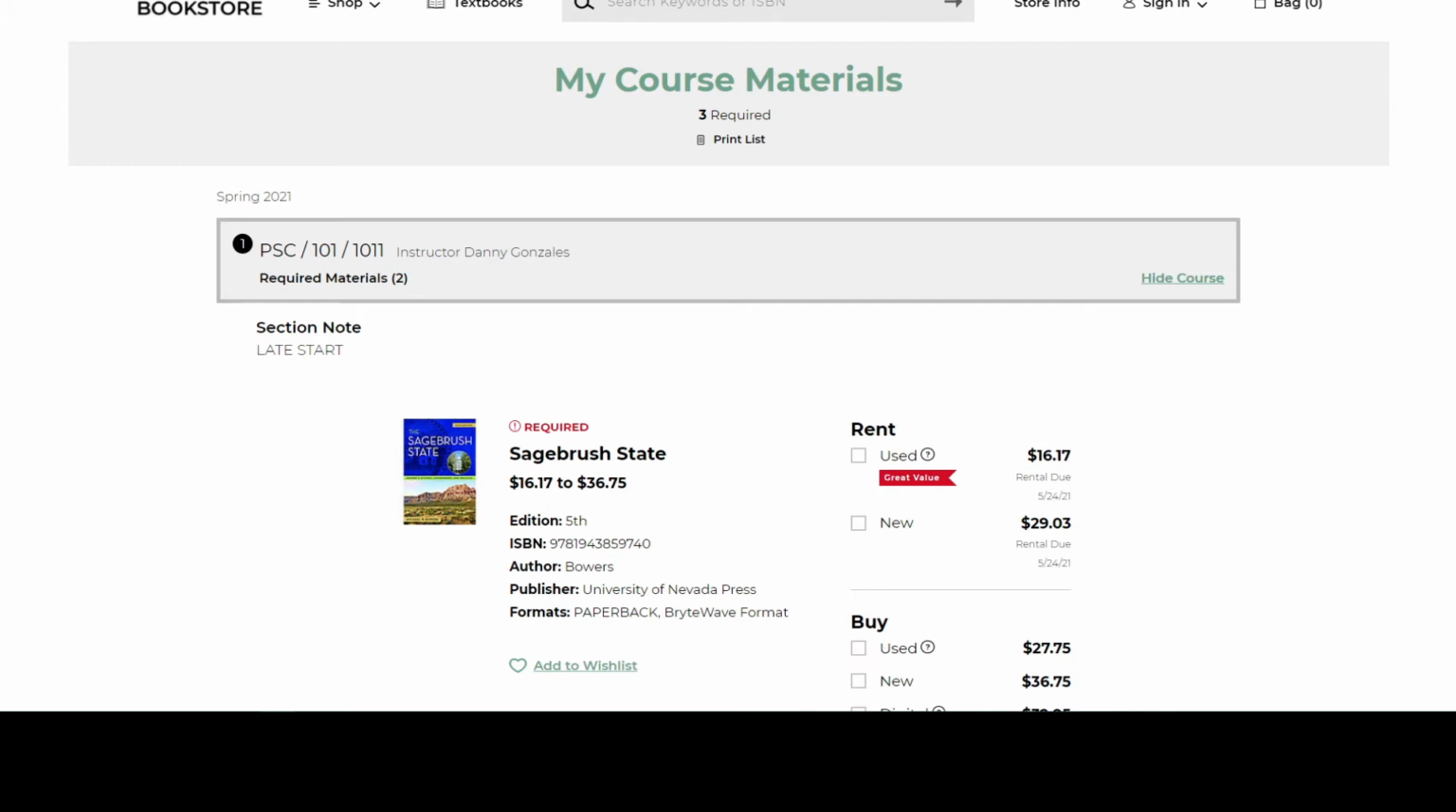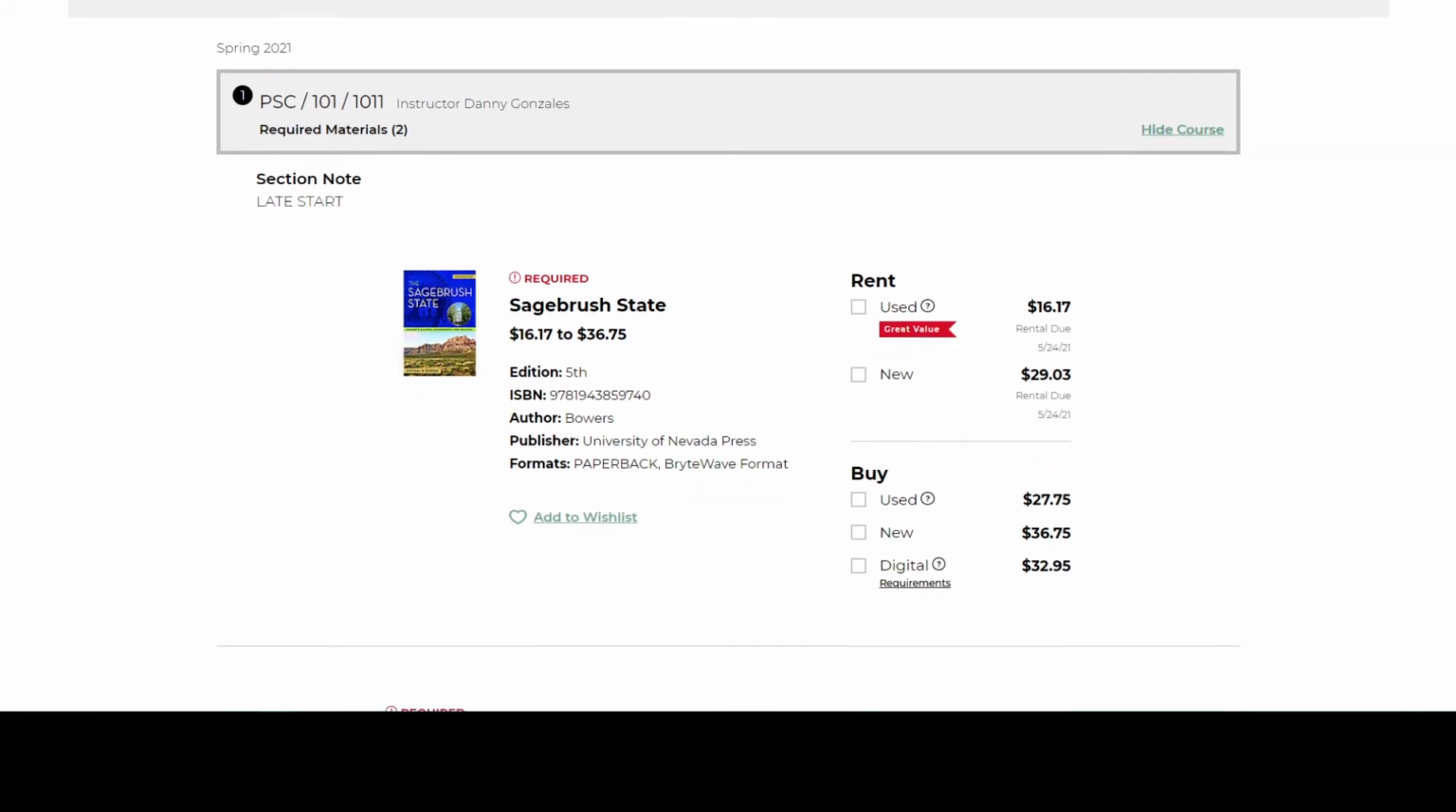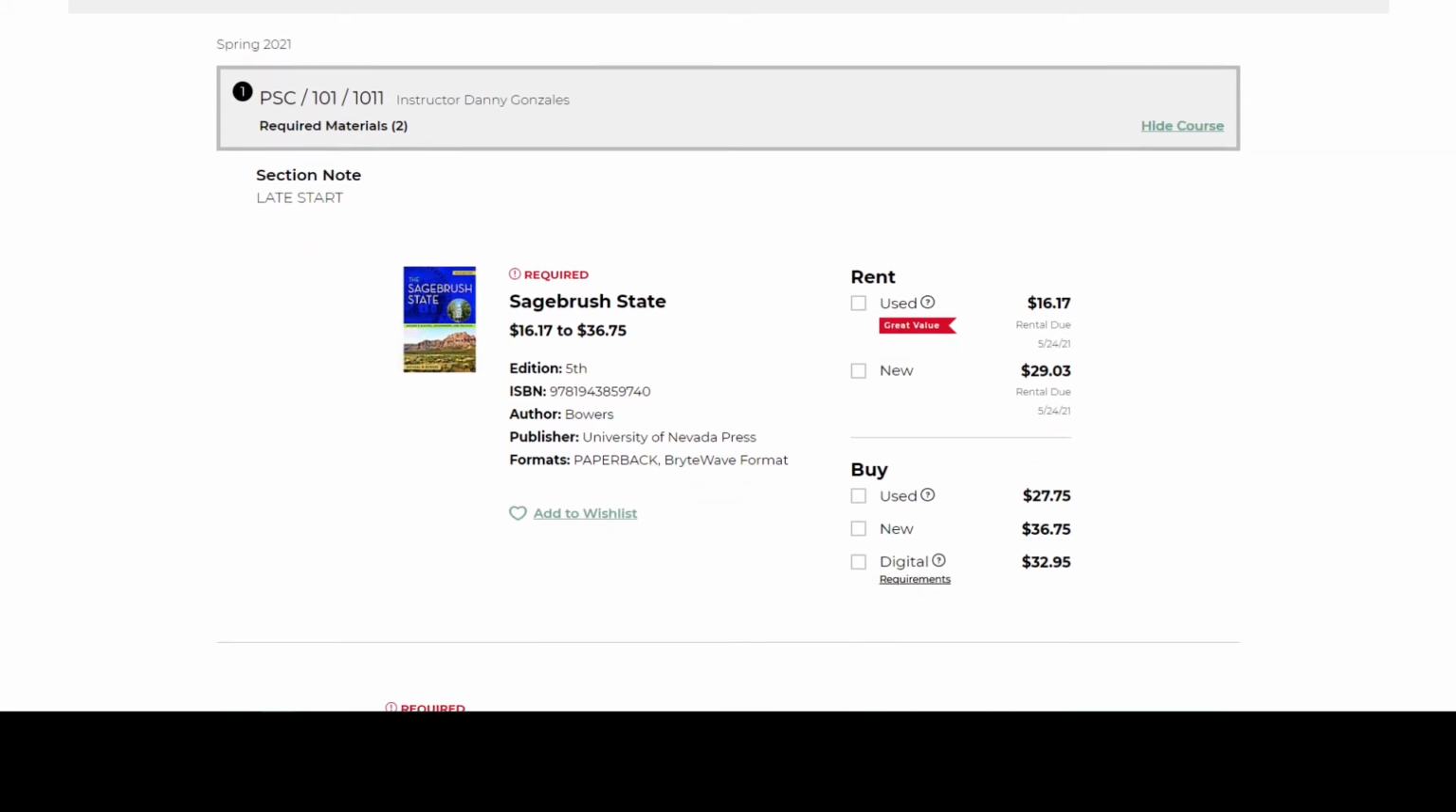So you'll see at the top it says My Course Materials. You'll notice that there are three textbooks that are going to be required. So the first class that's noted is Political Science 101. You'll see that the section note does indicate that it is for a late starting class. And then you'll see that the first textbook that is being displayed is Sagebrush State. In this case, students can opt to rent, either used or new, or you can also buy. And with that, you have the option to purchase them used, new, or as a digital copy.